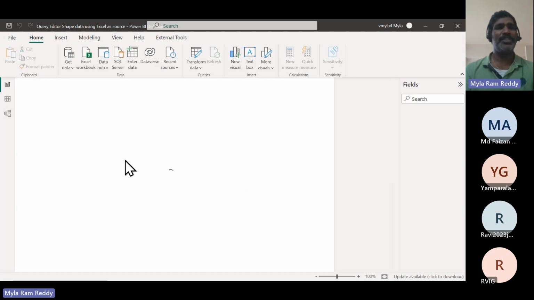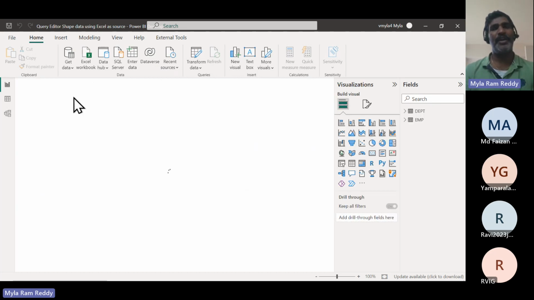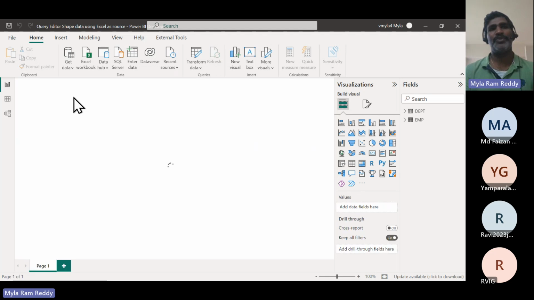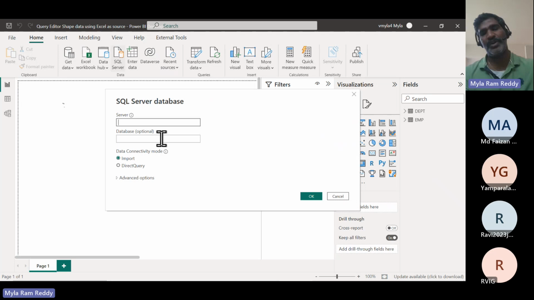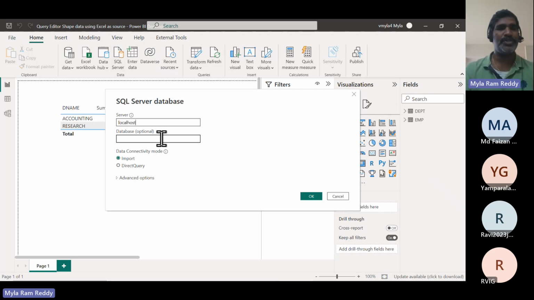Once it is opened, I want to take one table from, let us say, SQL Server. Here itself we have the SQL Server option. Let me introduce one table from SQL Server. Click on SQL Server. My SQL Server is also installed on the same laptop, which is the reason we are giving localhost. The database name is AdventureWorksDW2012. Then click OK.